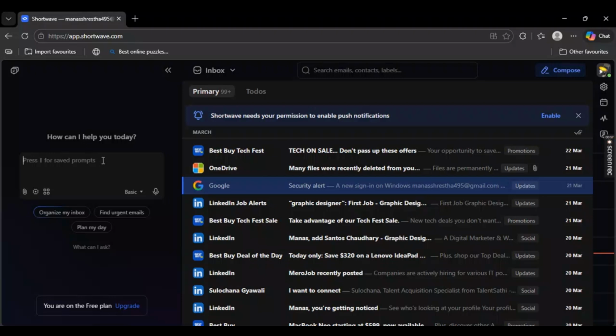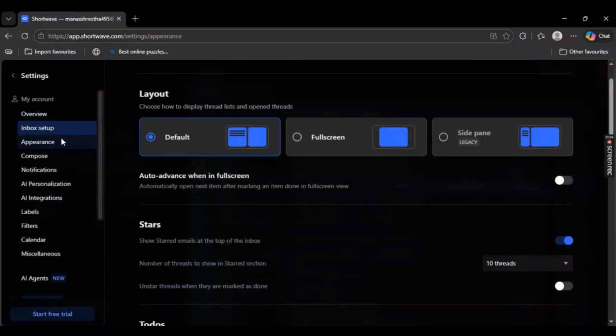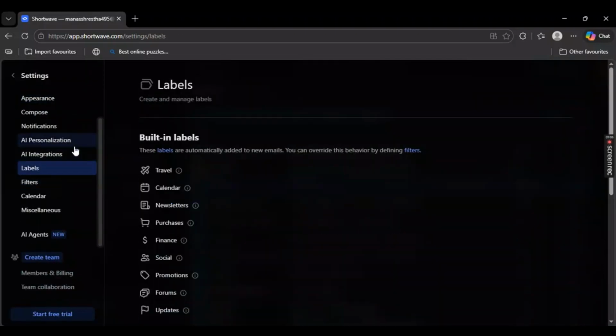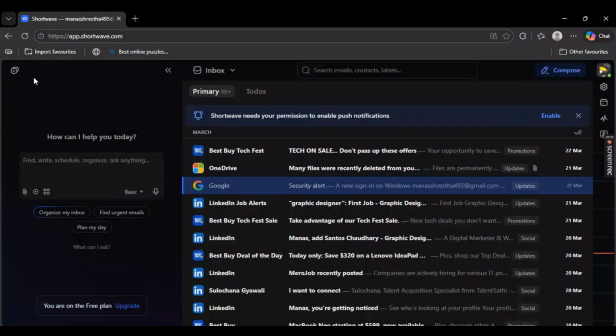Next, you can just simply head to our settings on the top right side, just simply like that, and here you can see you can just simply set up your inboxes, set up your appearances, labels and integrations and much more. And that's it. I hope this video helped. This is how you use Shortwave on your PC.